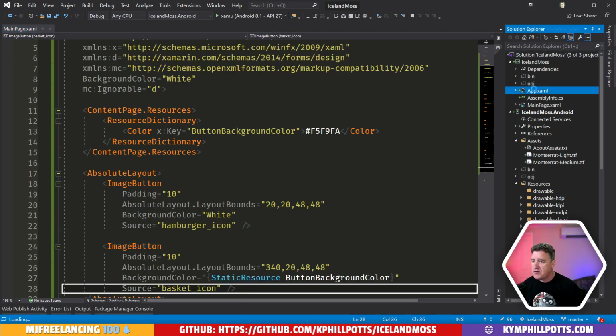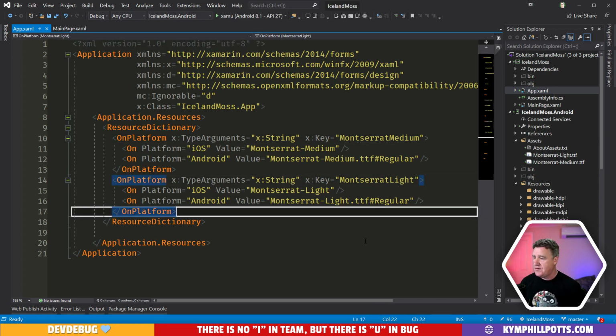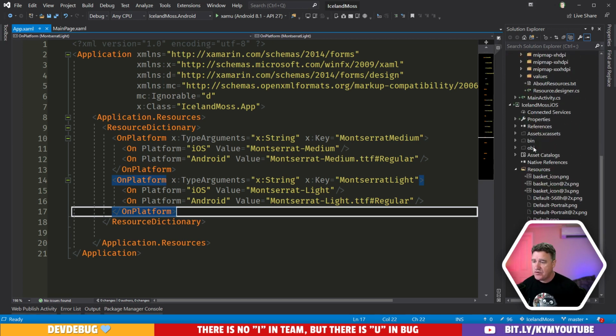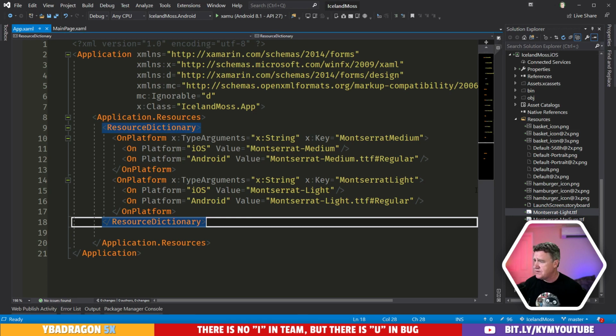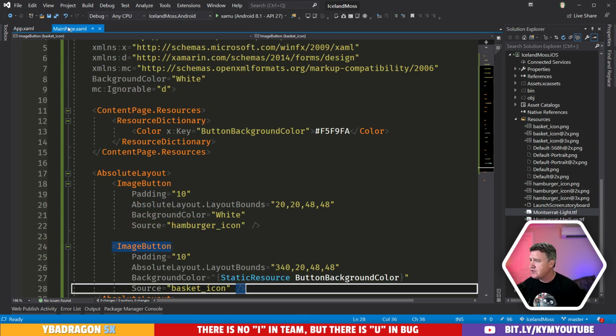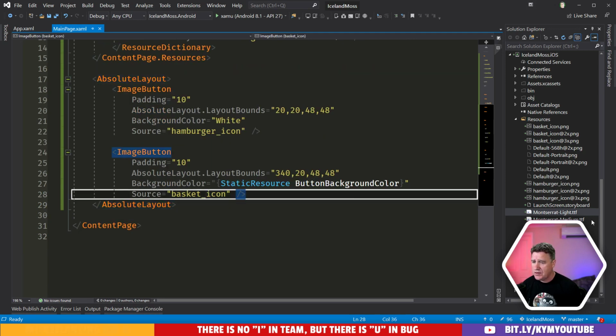All right, so all things going well, what that's done is it's added in these fonts in here. It's also brought the fonts into my assets inside of Android and also into my resources down here on my iOS. So now what I could do is, in fact, I might just do the style on this page for the moment. So we'll run this up again.